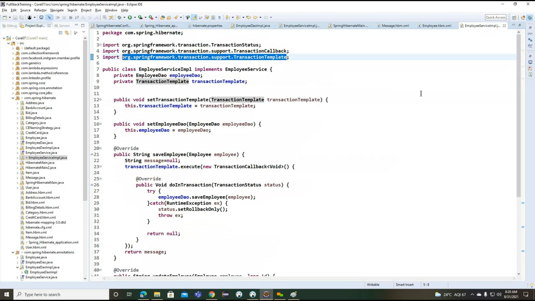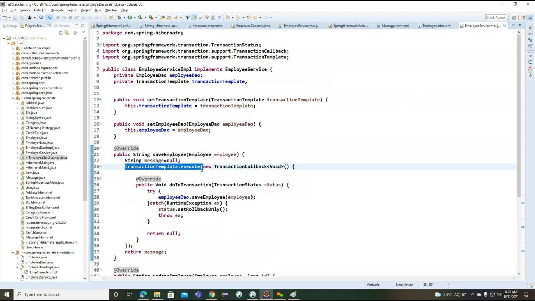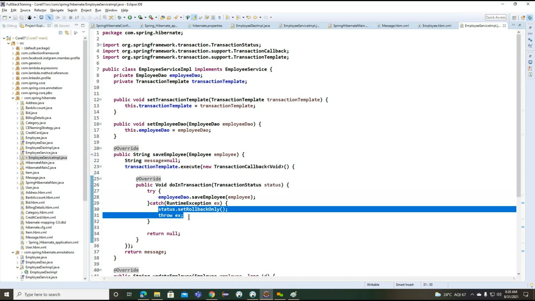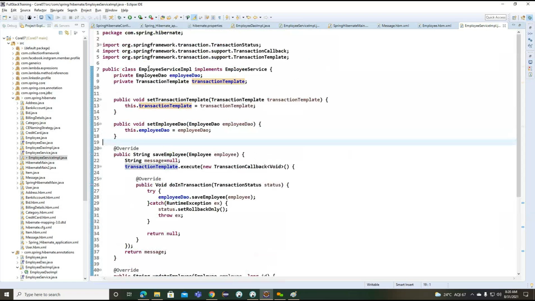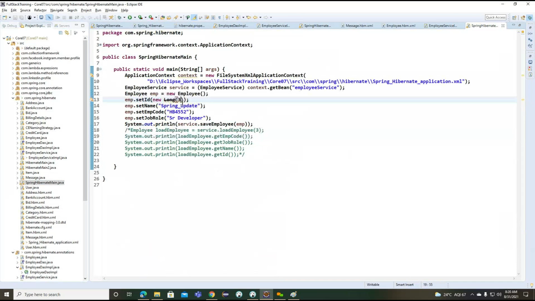We implement this programmatic transaction with the help of the transaction template execute, and internally we call save employee. If anything fails here, it will roll back the transaction, or if everything is successful, the transaction template is going to commit the changes. Getting the point. So this is all about the simple example of the transaction template. Now we'll go for the fourth record here, something like 42.